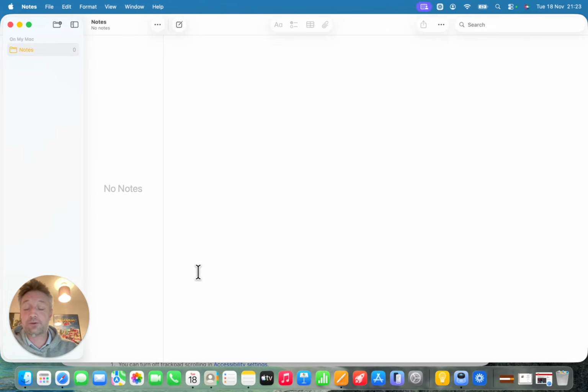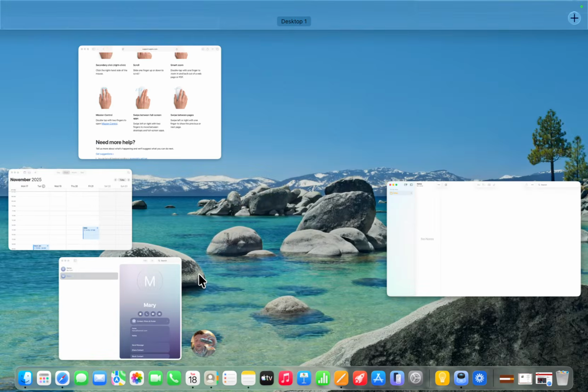If I want to expose all the apps, it's a 2-finger double tap. So like the smart zoom, but with 2 fingers. So don't press enough that it clicks. It's a very light tap tap with 2 fingers. And it will expose all of the apps and windows that you have on the screen.